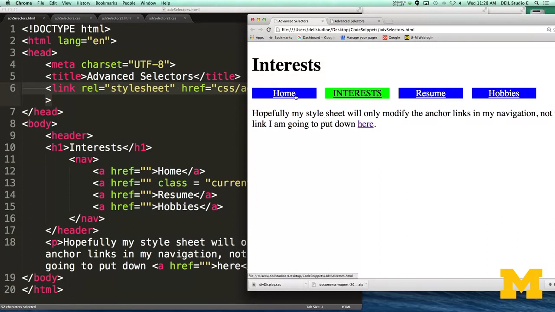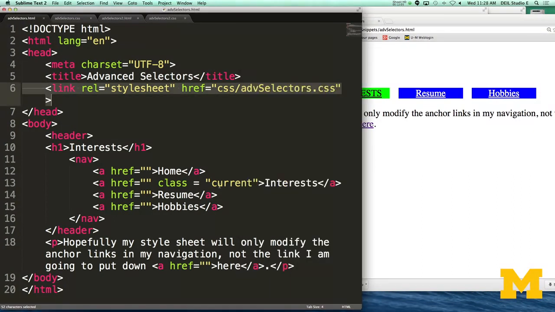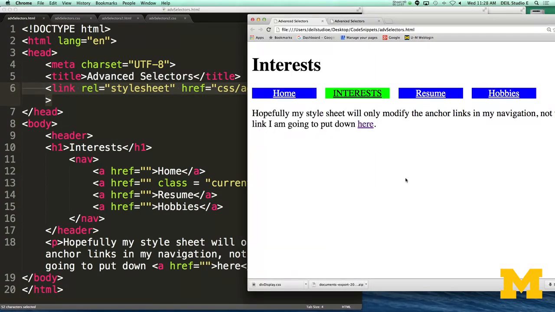You can see that only the links that are inside my navigation bar are styled. This one was left the same. And the one where I have class equals current does look different from the others. So it's really simple to use these things. You just need to know about them.